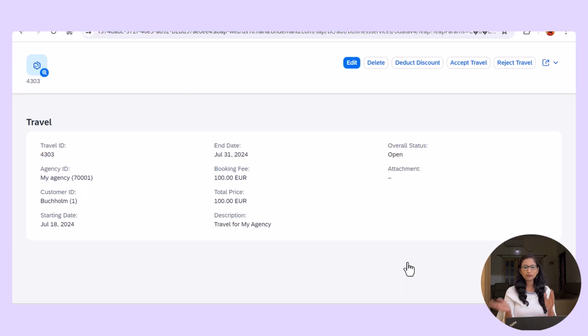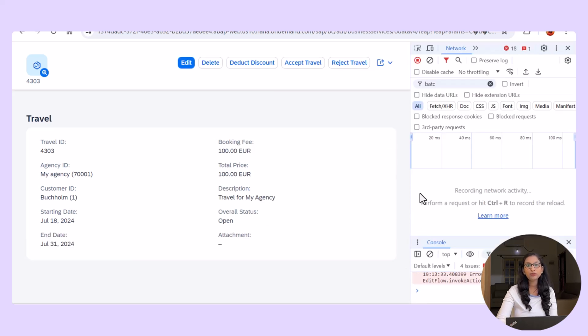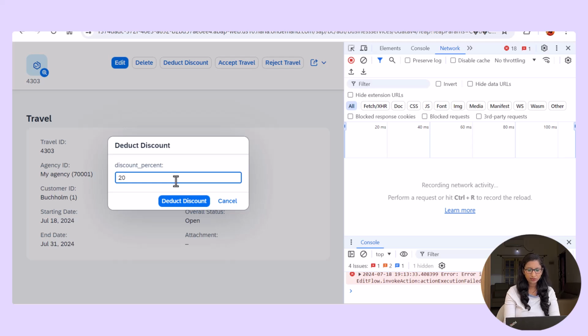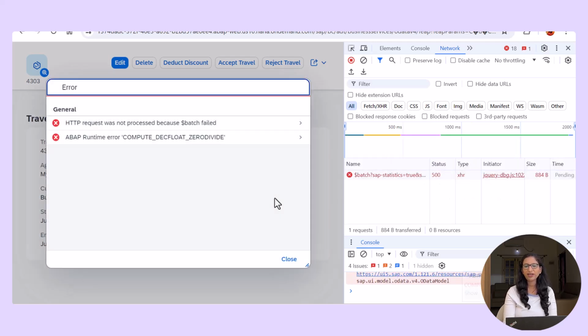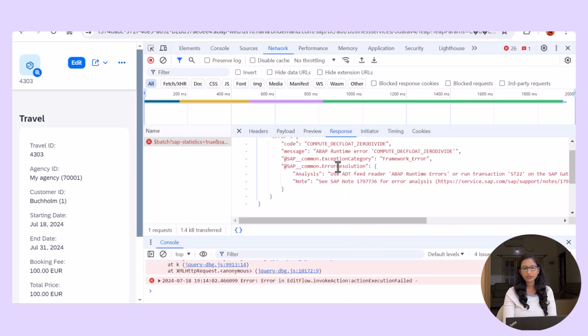Apart from the tools offered by ADT, there are also some browser tools. You can open the console, which I do with F12. So let's do a deduct discount again. Then you can see here the batch call has failed. You get the response over here as well, and it says again that you can use the ADT feed reader to check the runtime error.